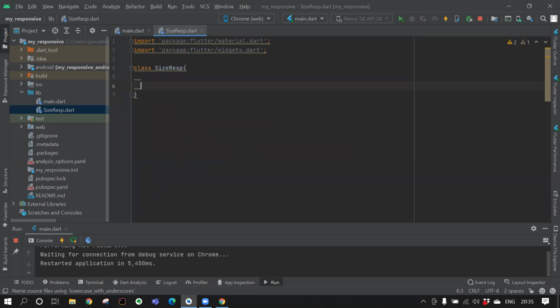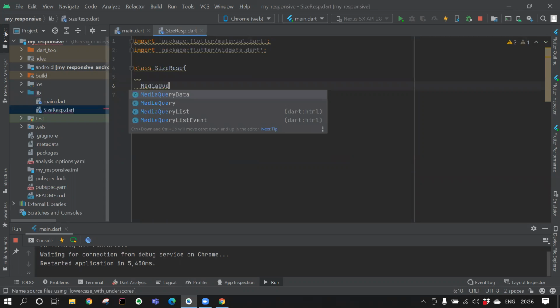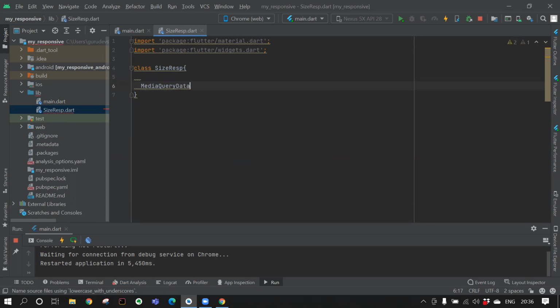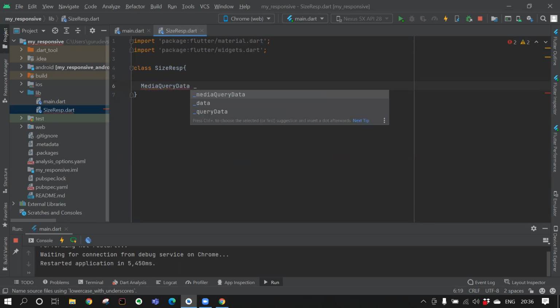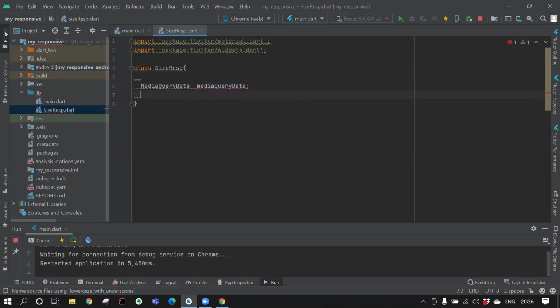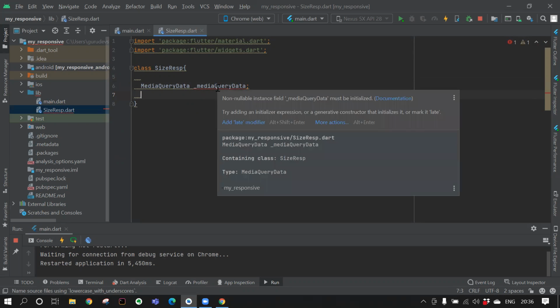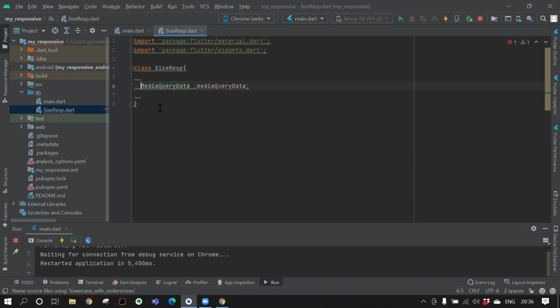I'll declare the media query data first. Media query data. Since it's private, I'm using the underscore syntax. So I name it, let's say, media query data. Yeah, the error we are getting is because we are not initializing it. So I'll put it over here static firstly, and then I'll check whether, yeah, I need to add a question mark. I have to check whether it's null or not.